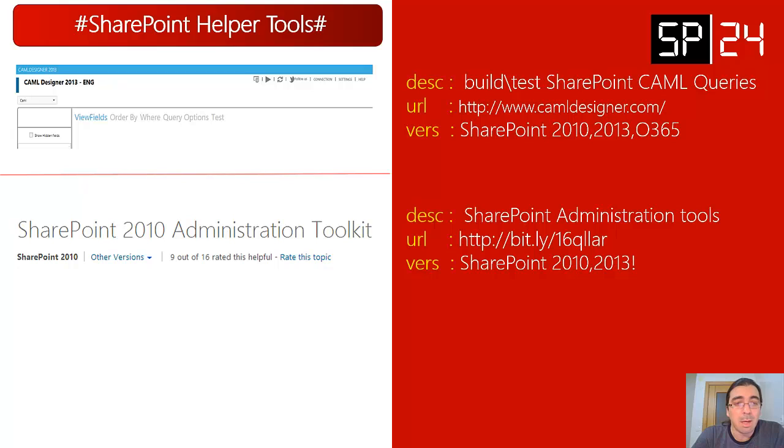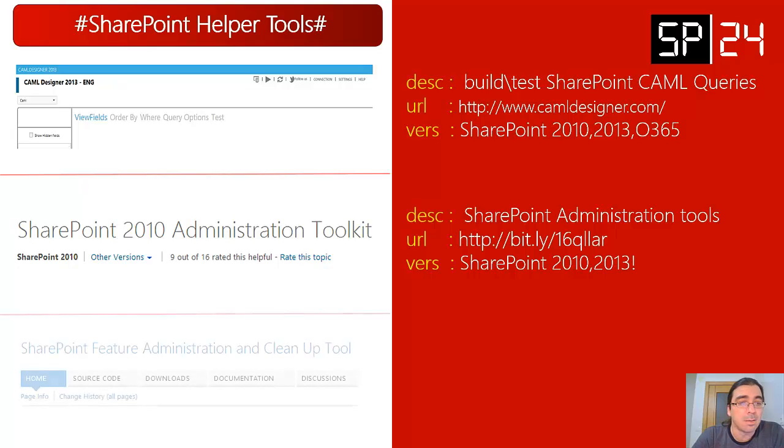Another one by Microsoft is the Administration Toolkit. Although it states that it's a SharePoint 2010 tool, it also works with the 2013 version. Basically, it's a couple of reports based on the logging of the system, where you can analyze the performance, the state regarding SQL Server connections, and so on.